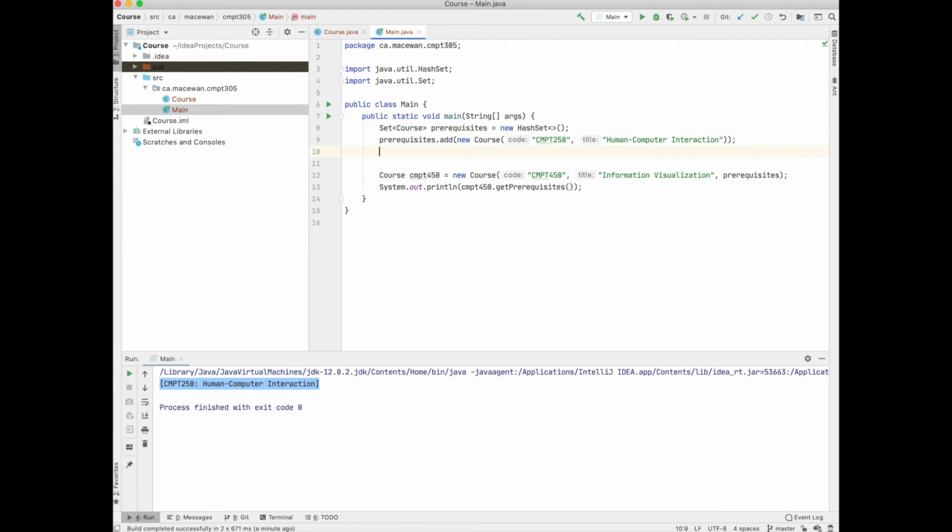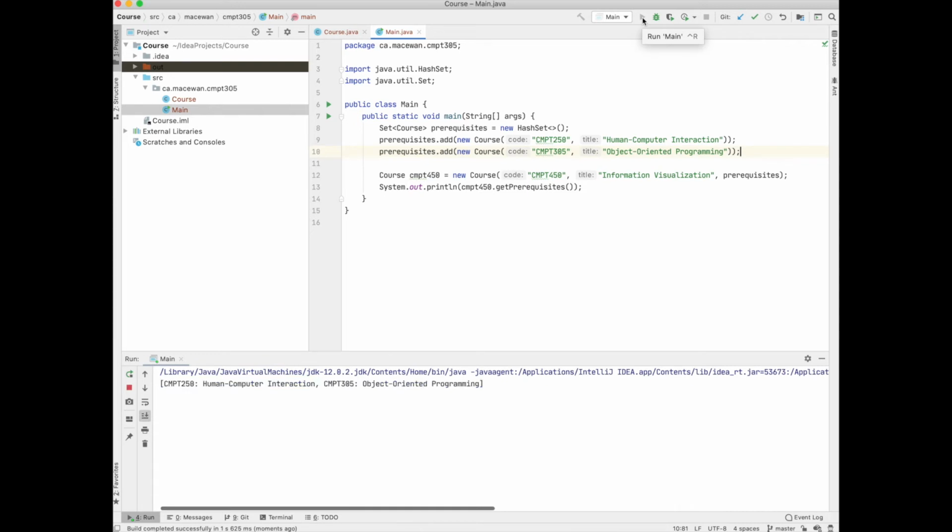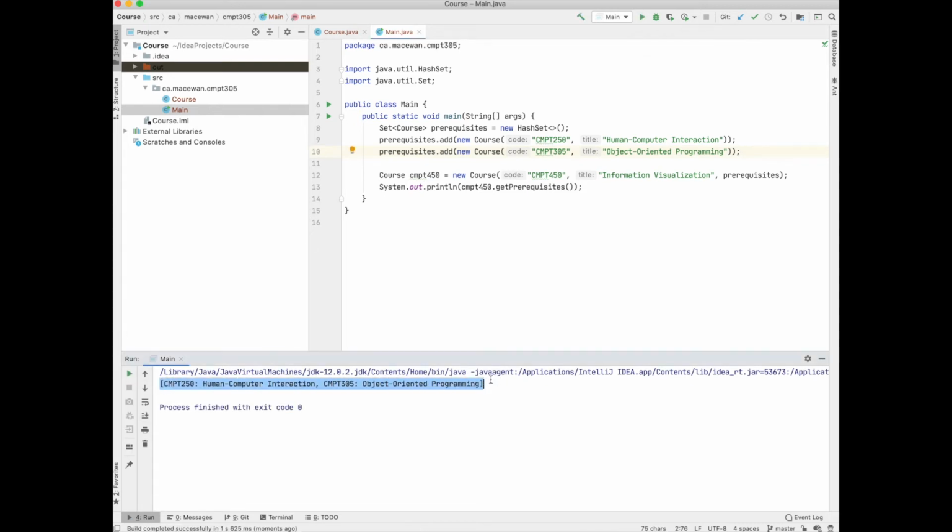CMPT 450 has two prerequisites, CMPT 250 and 305. Let's modify our program to reflect this requirement. When you implement a class, you should encapsulate the fields carefully. You might think that it's enough to declare all fields private so that they are accessible only within the class. Unfortunately, this is not enough when a class member is mutable.